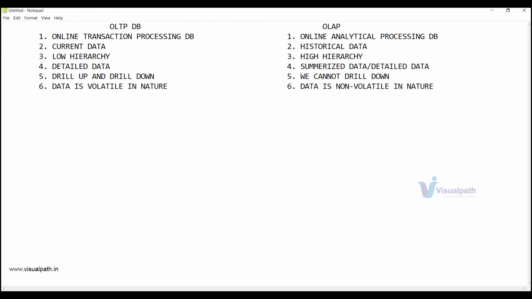So these are the important differences between your OLTP database and your OLAP database. Overall I could say that the OLTP database is a database that contains your current data or live data, accessible by a lower hierarchy, as I said earlier. At the same time, we are the persons who are trying to do the transactions. It will contain your detailed data, and based upon this data we can either drill up or drill down as per our requirement, and at the same time the data keeps on changing in my OLTP database.